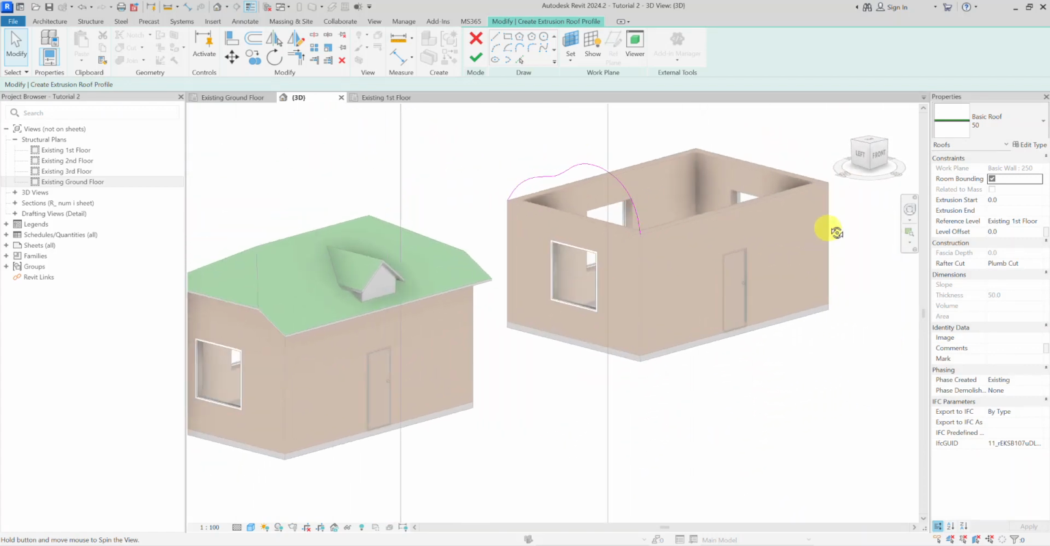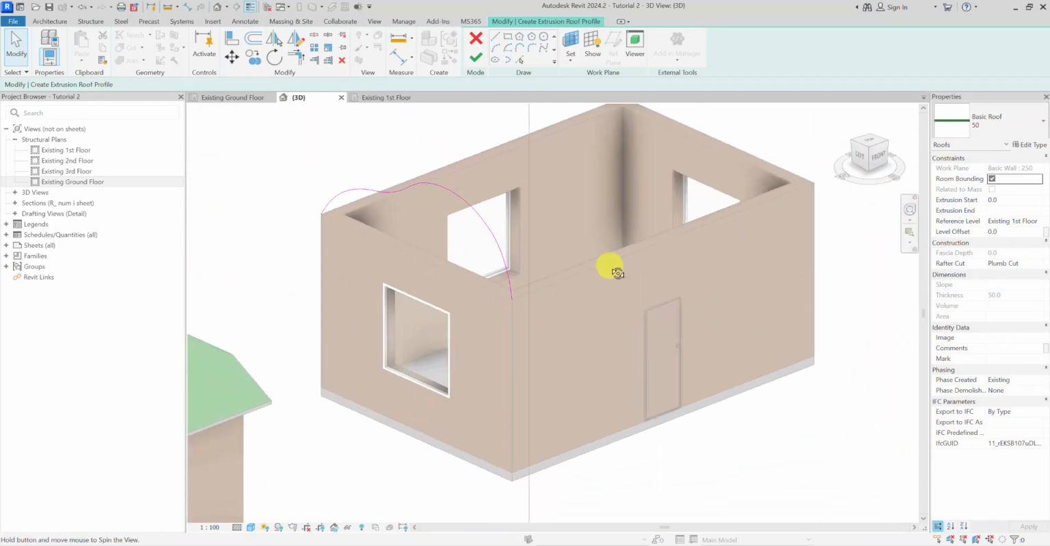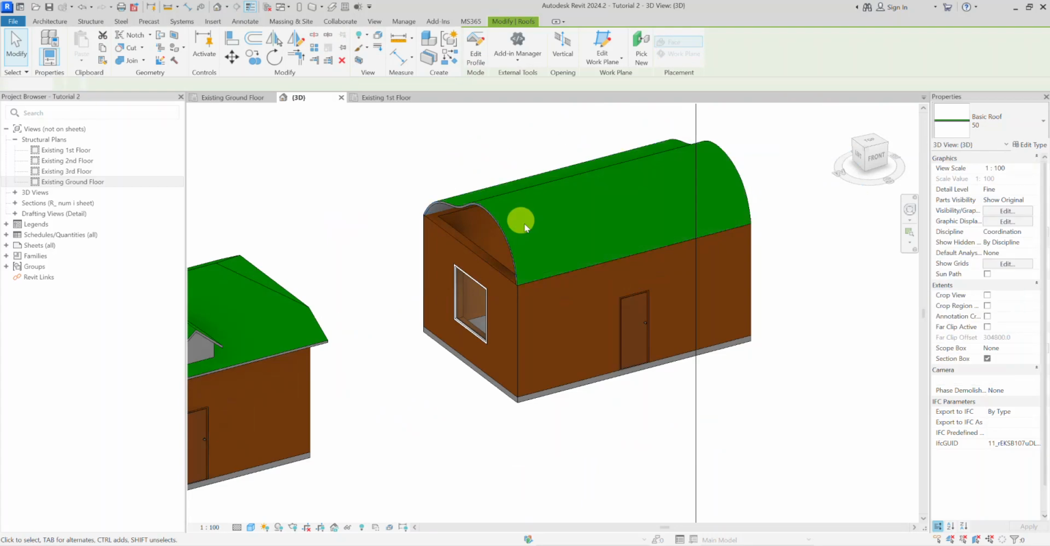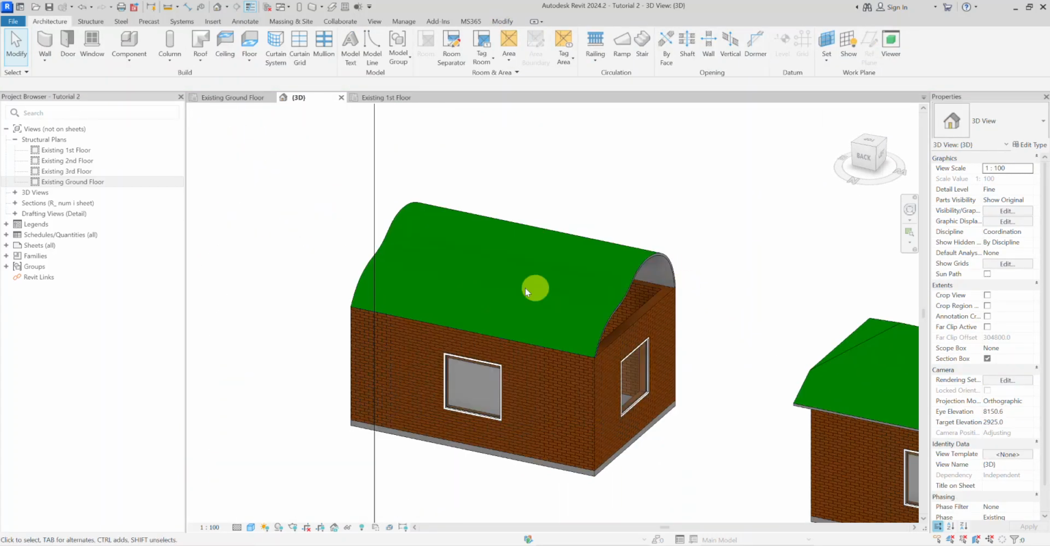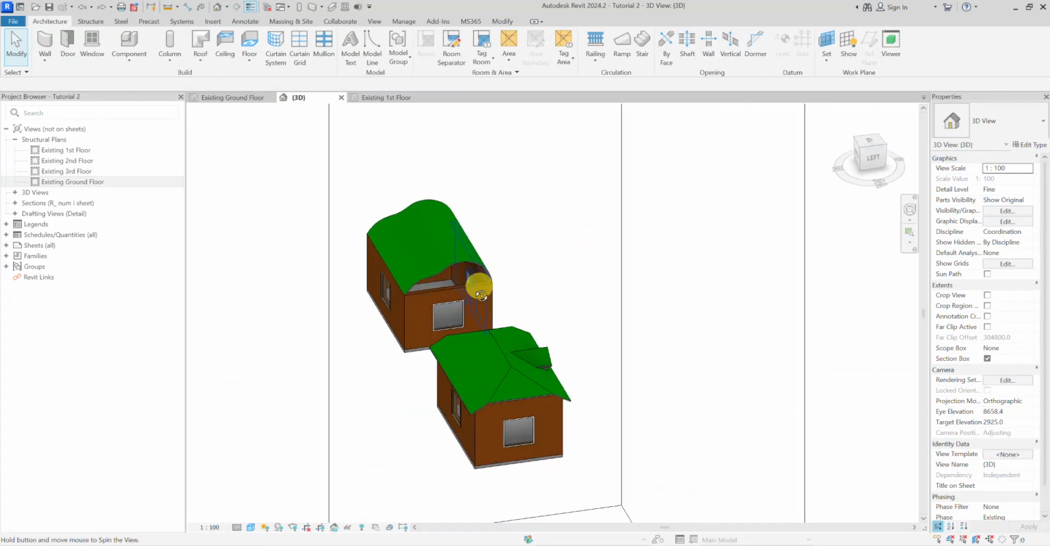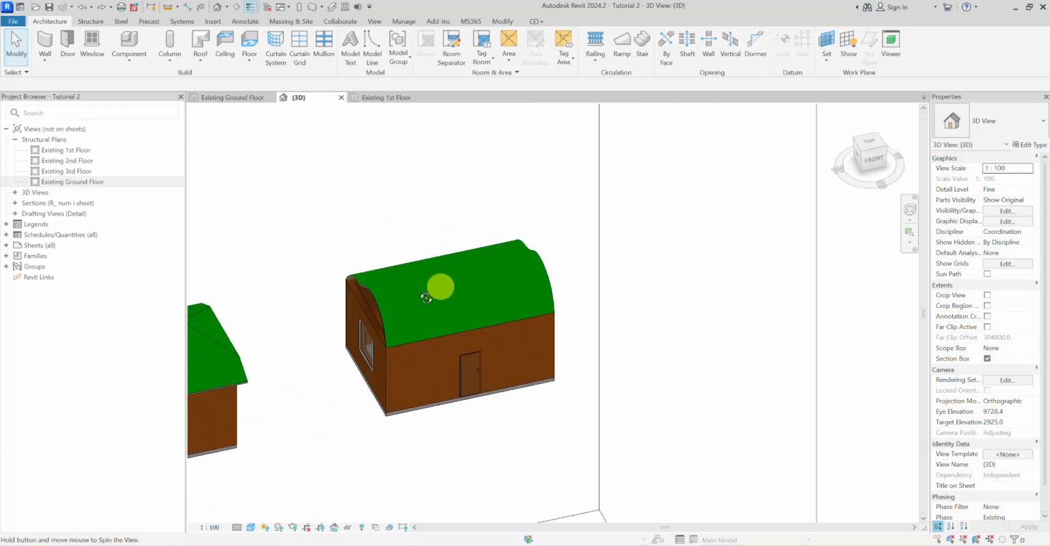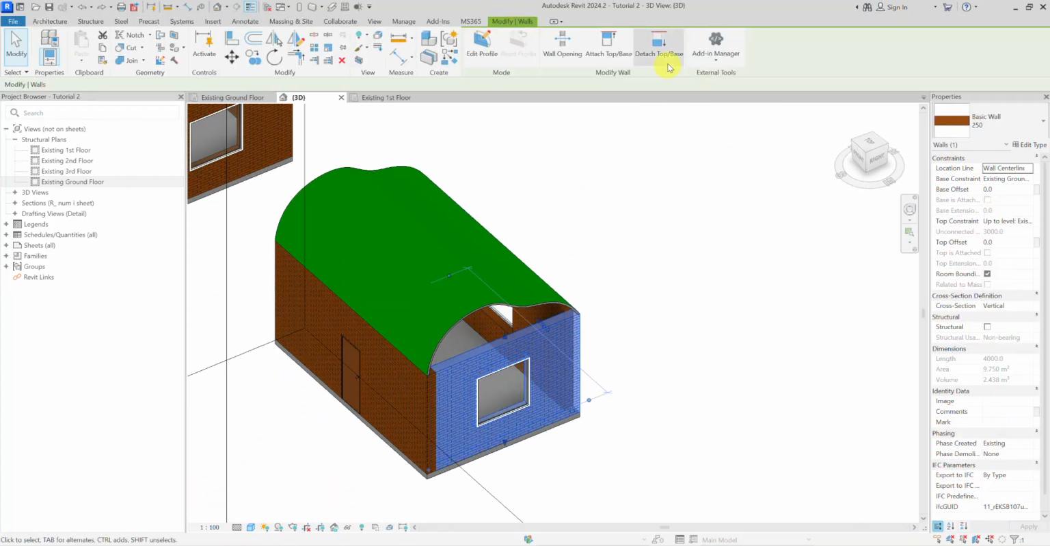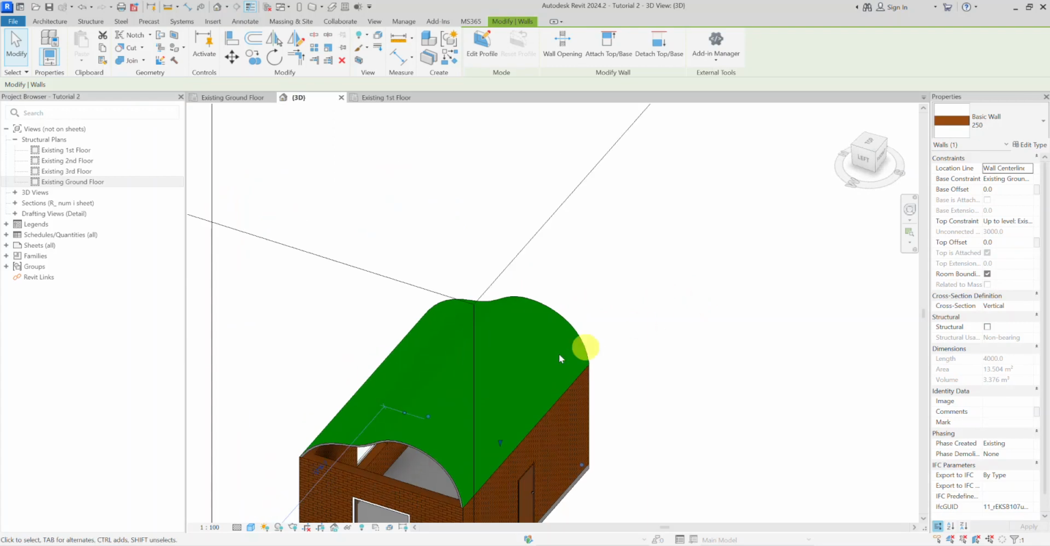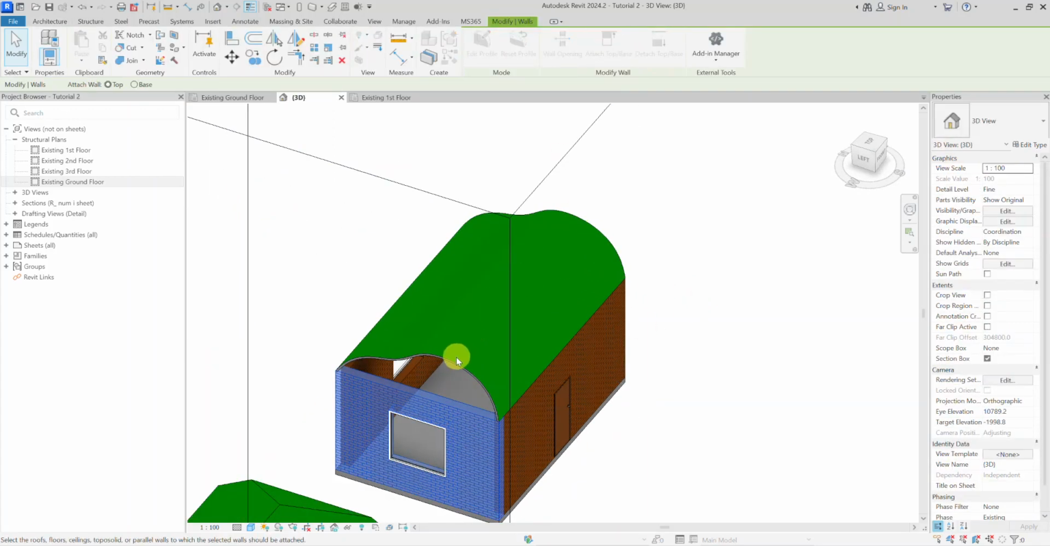Here we have a sketch of some kind of roof. Click Apply, and now we have a roof of the shape we need by ordinary extrusion. After we have made such a roof by extrusion, the walls are also perfectly tied to it. We can also tie up. We will get such an interesting building.